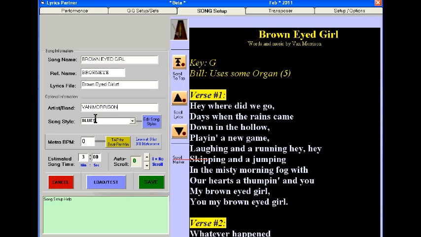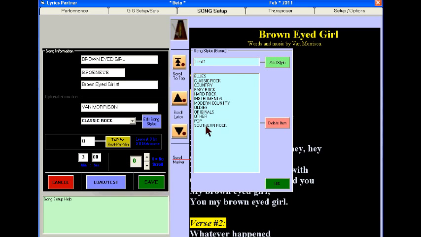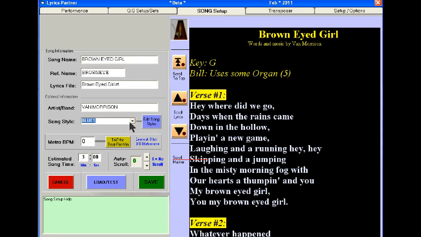I'll put in the artist's name, Van Morrison. Now the next box is to sort the song during performance mode. I can sort songs by style, I can say fast, slow, I can say whatever I want. As a matter of fact, by clicking on the edit button, I can create different genres or styles that suit me. So we'll select classic rock for Brown Eyed Girl.